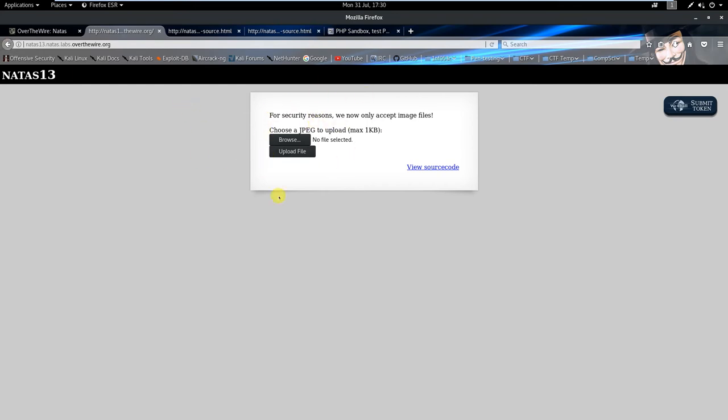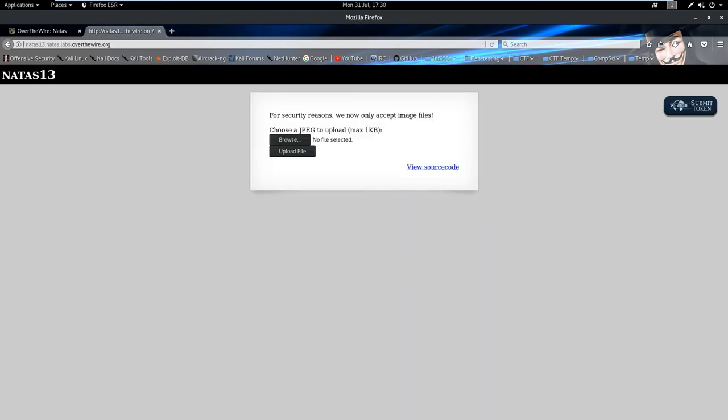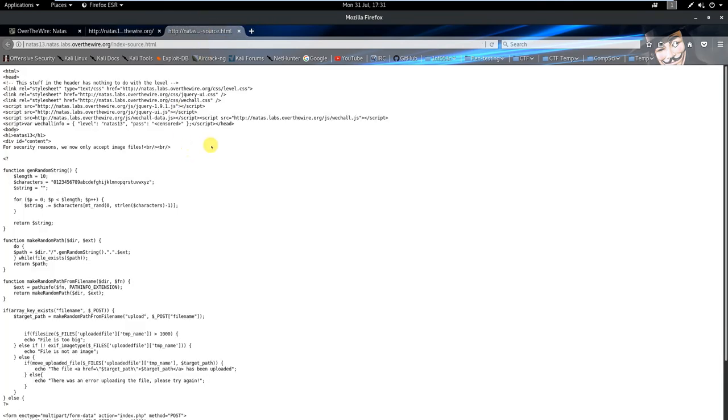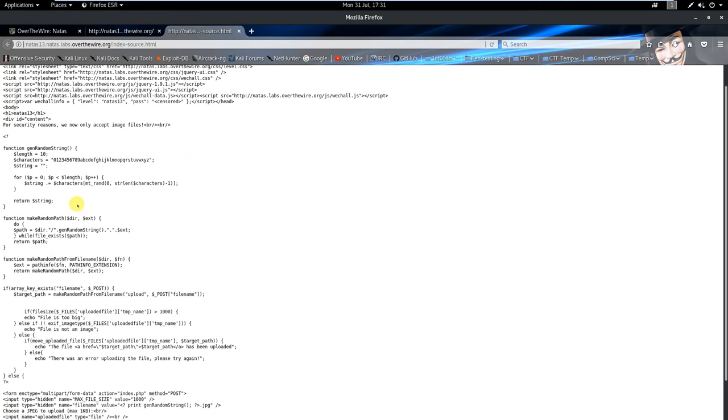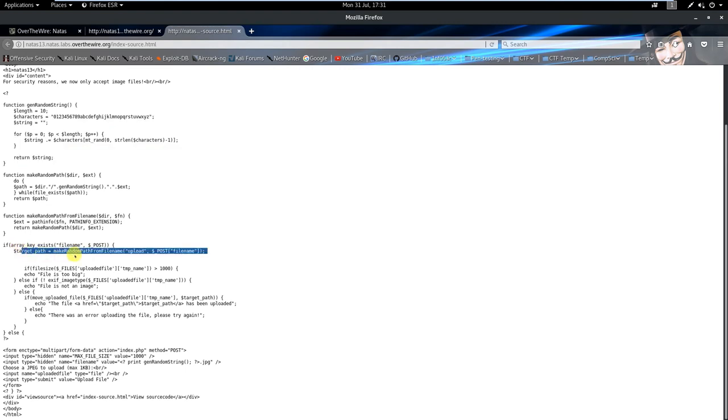Okay, so it looks like they have modified the code. It's going to be a similar challenge, but for security reasons they now only accept image files. So they've obviously made this a little bit more difficult. Let's close down a few of these windows, and let's have a look at the source code. So looking quite similar here, looks like the same function. Let's go down and have a look to see what they've changed.